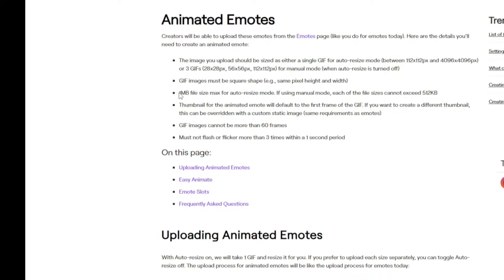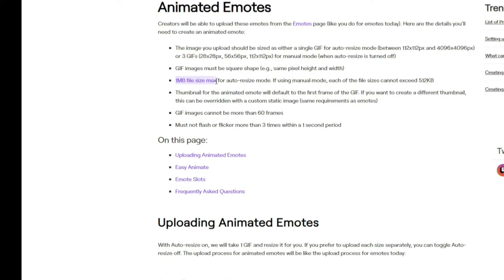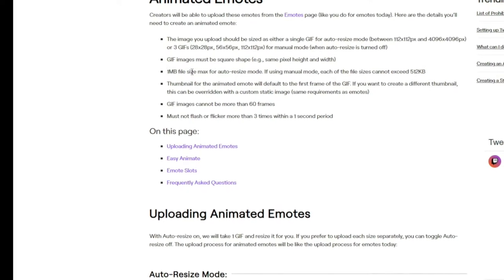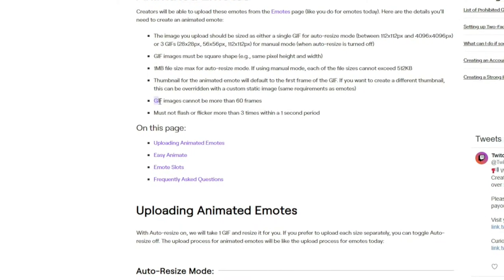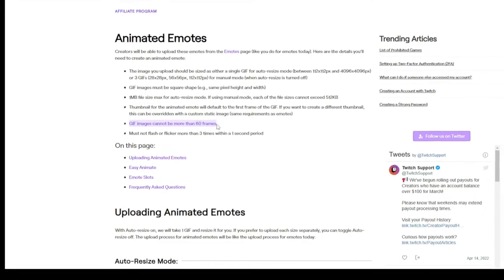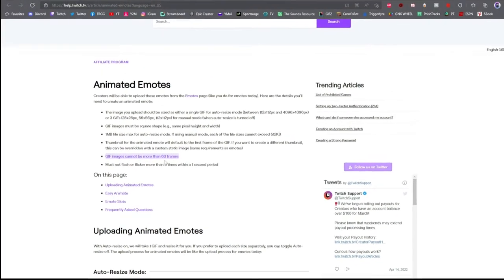And second, we're also going to have to keep the size of our files below 1 megabyte, which shouldn't be a big deal. And the other one that we might have to watch out for is the amount of frames that are allowed per GIF, which is only 60.